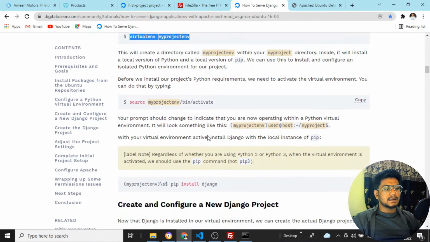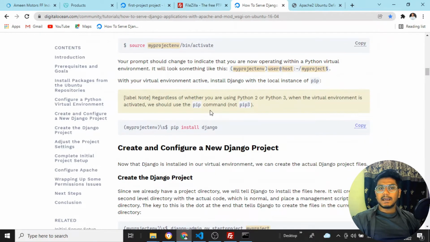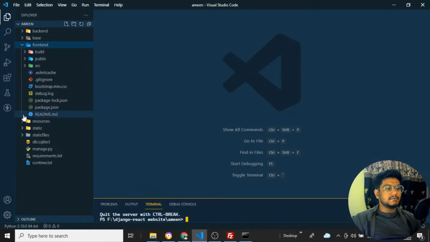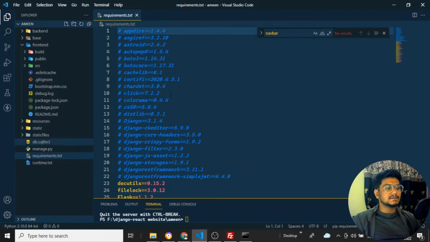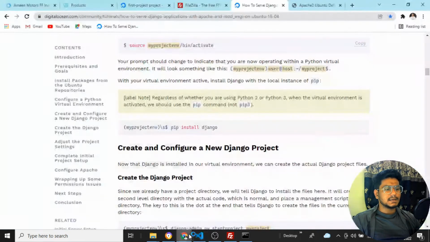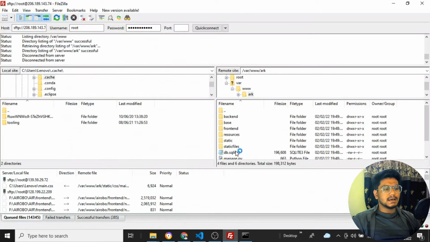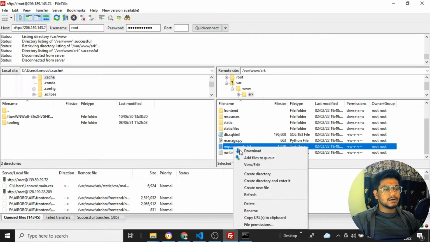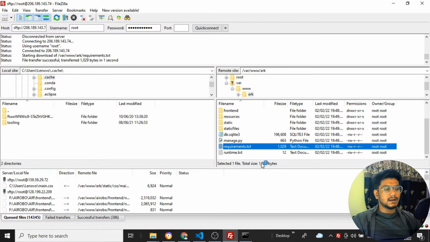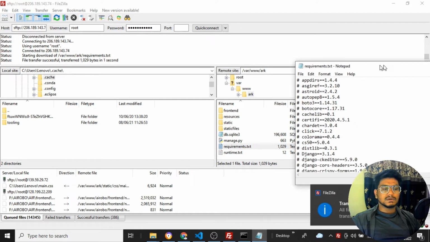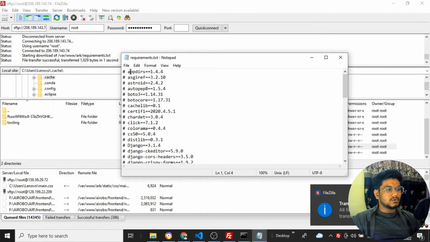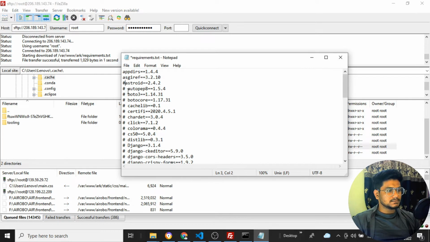After it has been activated, now I need to install Django and all those things. But I am very smart. Everything I have covered inside this particular file. Here I have commented some lines for some reason. Let me see from the FileZilla client. Whatever my requirement.txt file is there, I want to edit it. I'll just edit it and remove all the comments from here. I'll just do it fast.